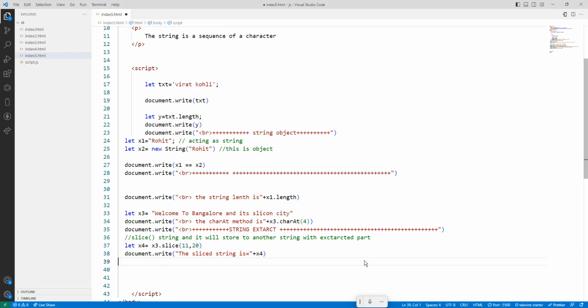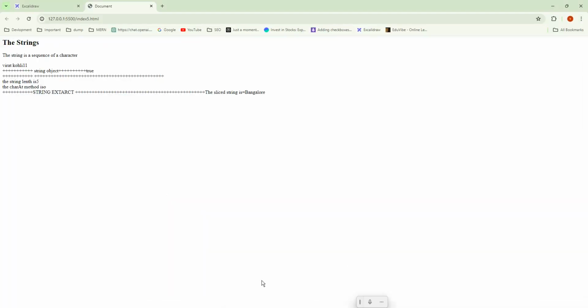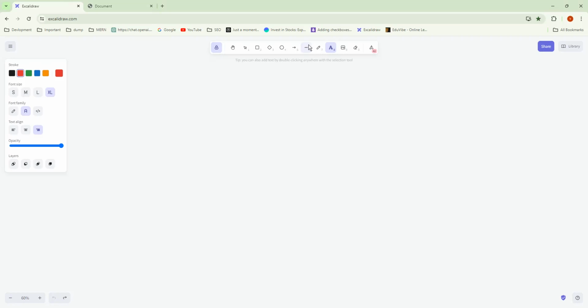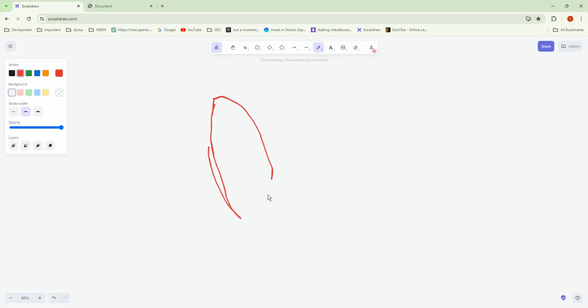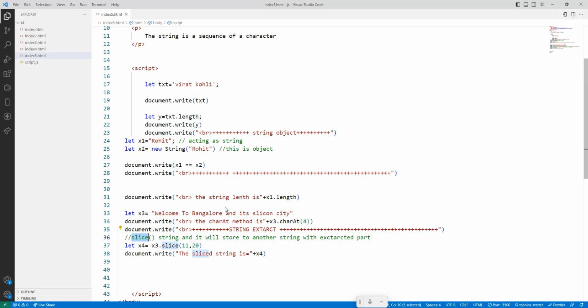Got it? I will go one more time. We are discussing the string method slice. Slice means, let's say this is the mango, and we slice it into parts. This is one slice, this is one more slice. So slice means we are picking up some part of the mango. Same thing, out of the whole string stored in x3, we extract only a specific part.